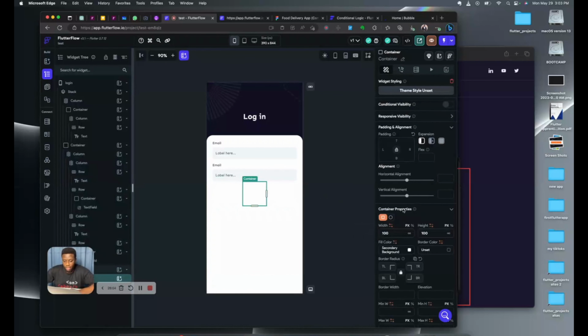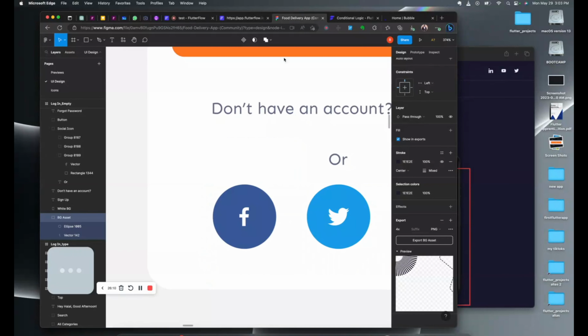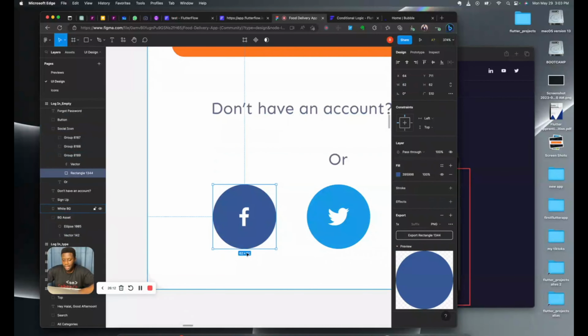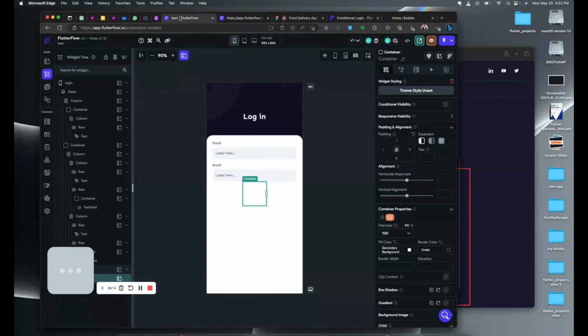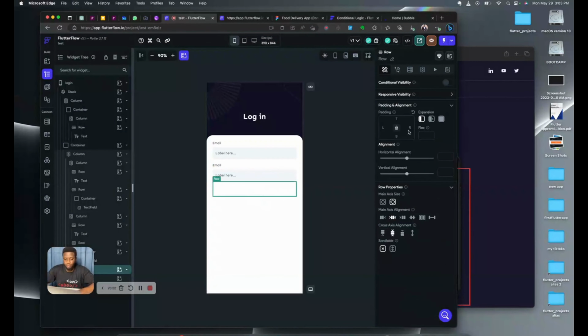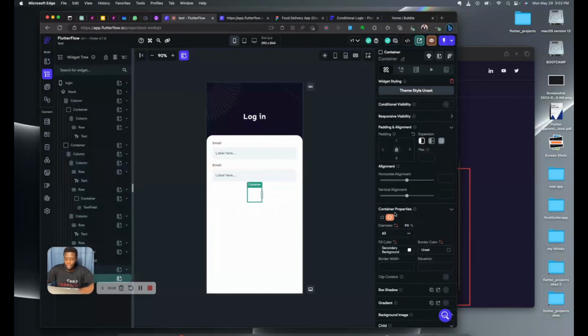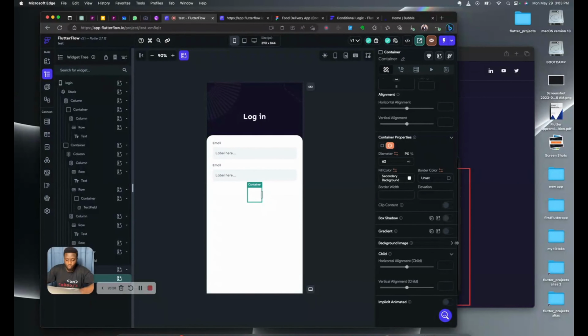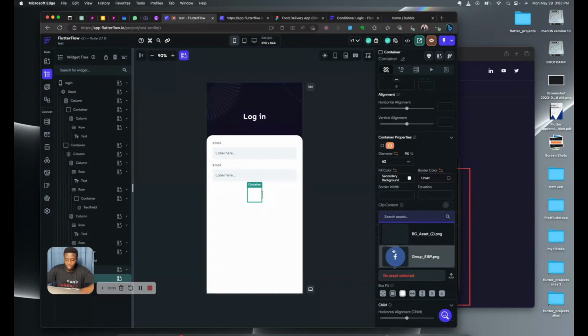And then I'll click on this container, and then I can make it a circle. Then I can also go back to this design here, click on this circle, and the size of the circle is 62. So I'll go here to diameter, and I'll click on 62 as the sizing. Then maybe for this example I'm showing you, I'll just put 23 here. Click on this container, and I will go to background image, and I will go to assets, then I will click on this asset I just uploaded here.